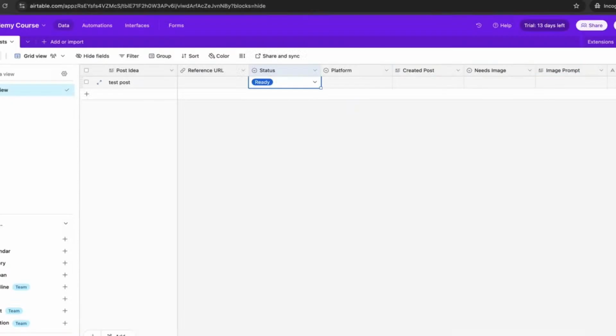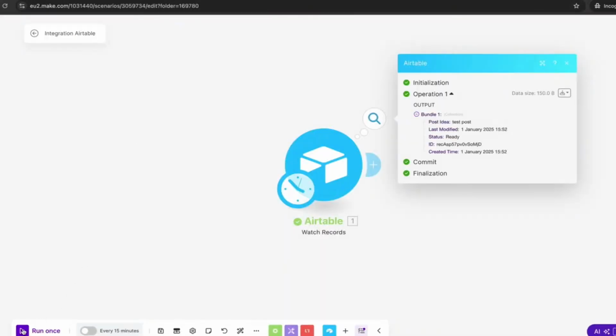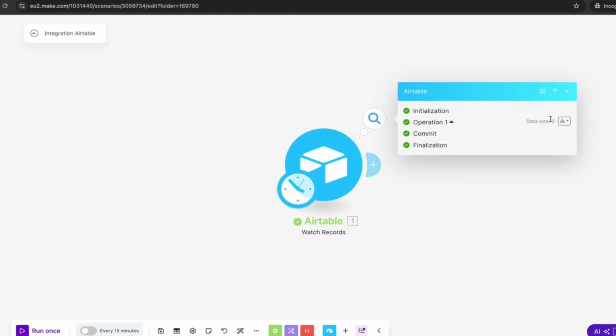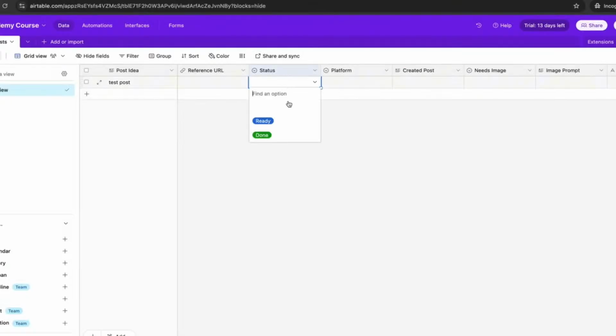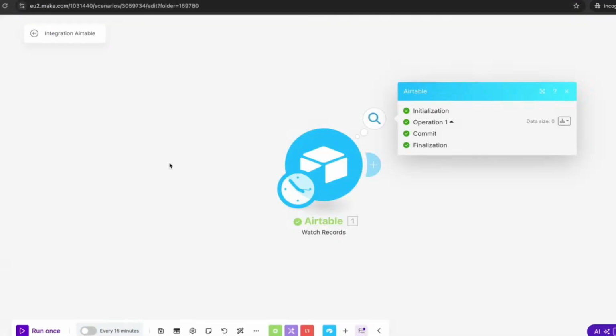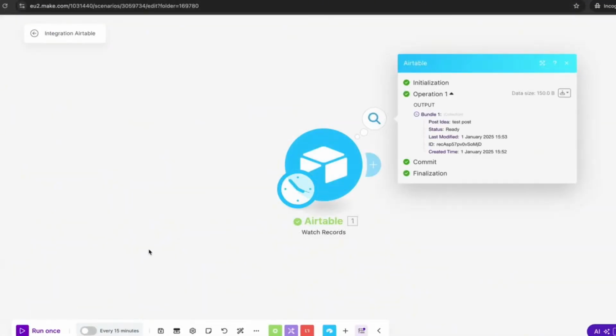Now, if you did run into an error and you forgot to input the status, I will just quickly show you that now. So if I do run once now, here we go. So we've got operation and it's come up with 0. So if you see data size is 0, it came back with no data whatsoever. So you just got to triple check and make sure that that's ready, and it needs to be ready because of the formula that we supplied. So here we go. Now we're good to go.